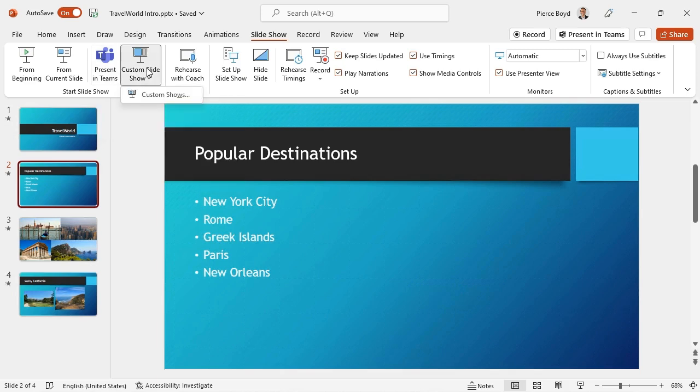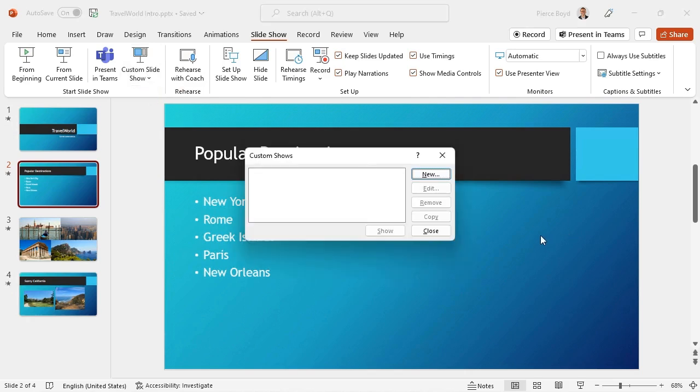Custom slideshow. Custom slideshow will give you options to create a custom slideshow. Maybe I wanted a slide presentation that's only 3 out of 50 slides. I can select which slides I want and create that custom show.